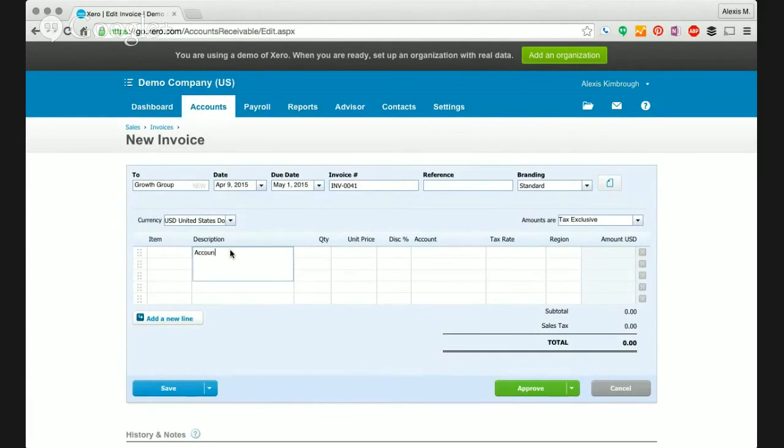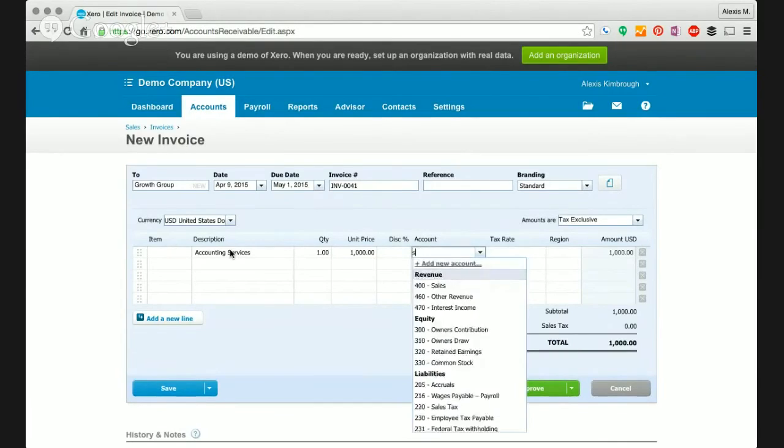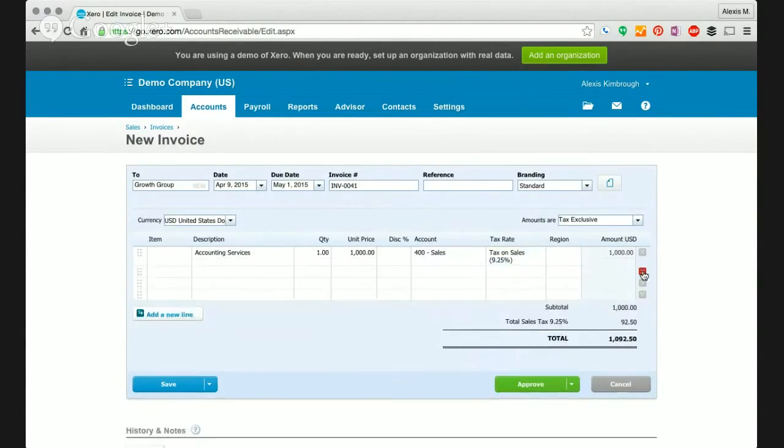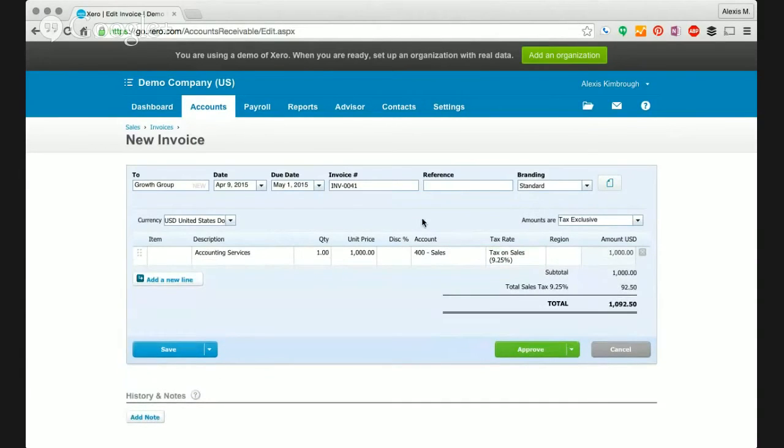And this is for monthly accounting services, right? And let's say that's $1,000. And once again, this will be a sales account instead of a bill. So here we go. We know that we're selling accounting services like Growth Group does, and we're going to go ahead and click approve. We can approve and add another one, approve and view the next one. We can approve and print it. Right now, we're just going to go ahead and click approve.